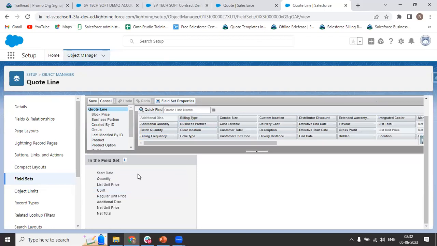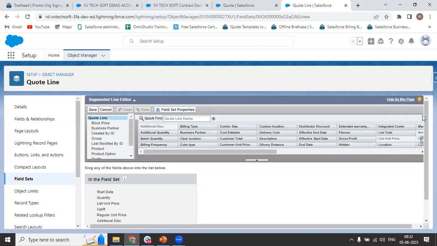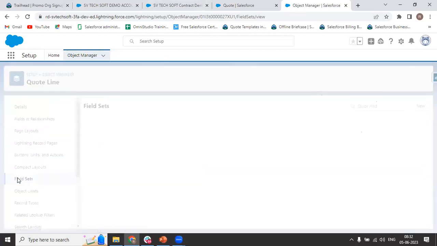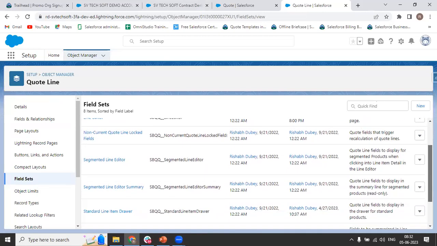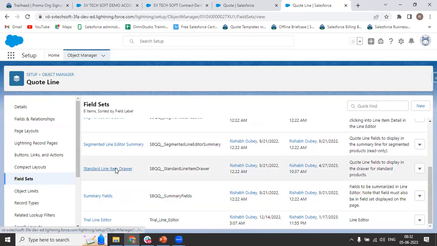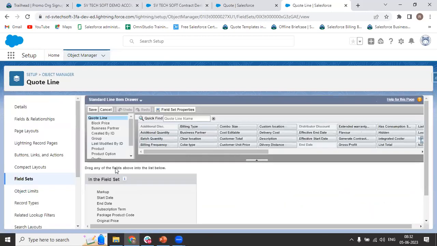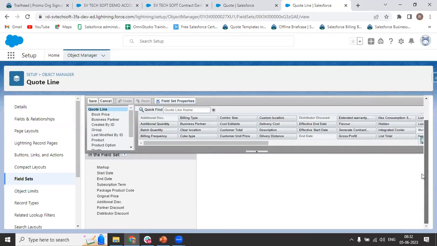Now let's do one thing. Let's remove all the fields. Okay, this is the standard line editor drawer. Here, whatever fields I add or remove, that would be removed from the line editor drawer.